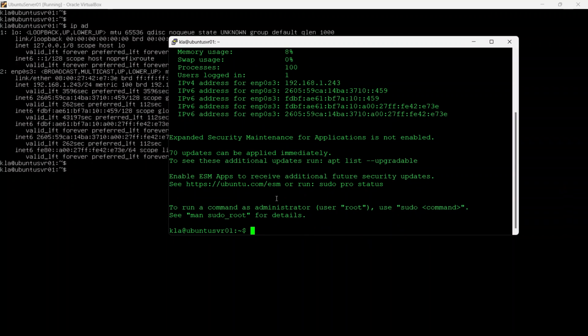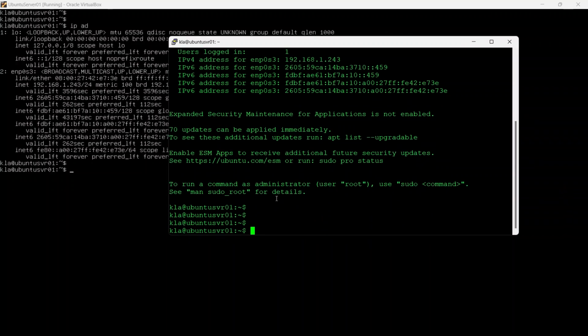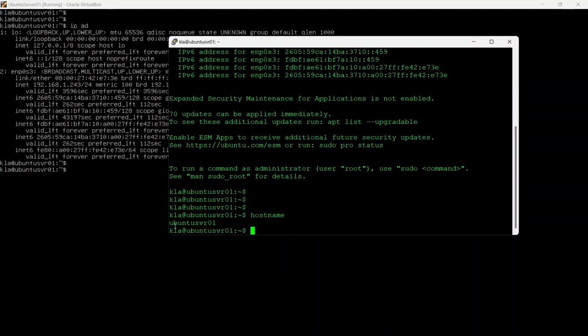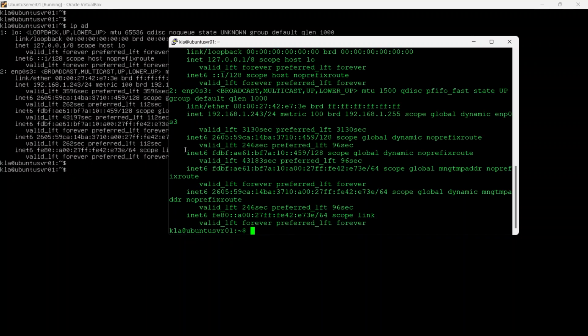So now that we are connected here, if we put host name, this is Ubuntu SVR01. If we put the IP address, we see our IP address is 192.168.1.243. If you look here, it is 192.168.1.243. So we have successfully performed a remote connection to our Ubuntu server through SSH using PuTTY.